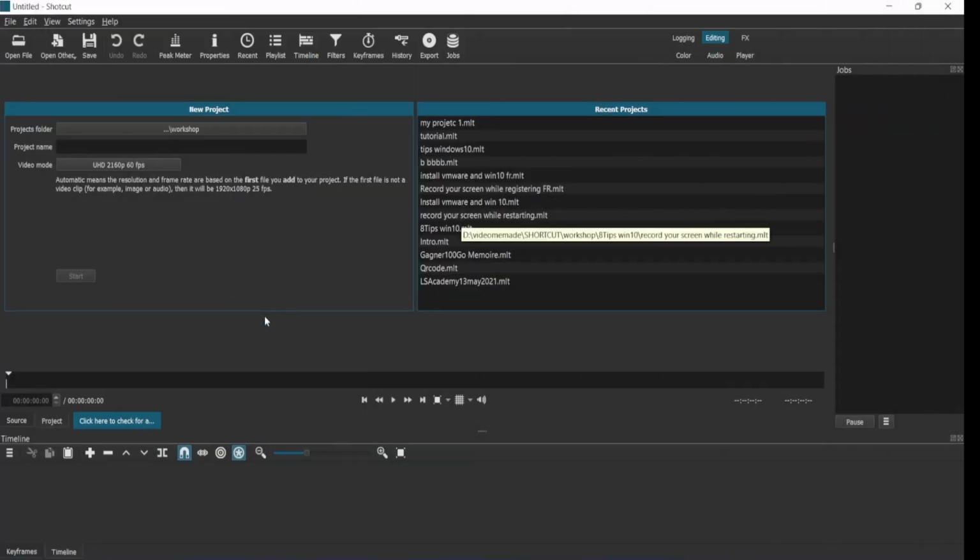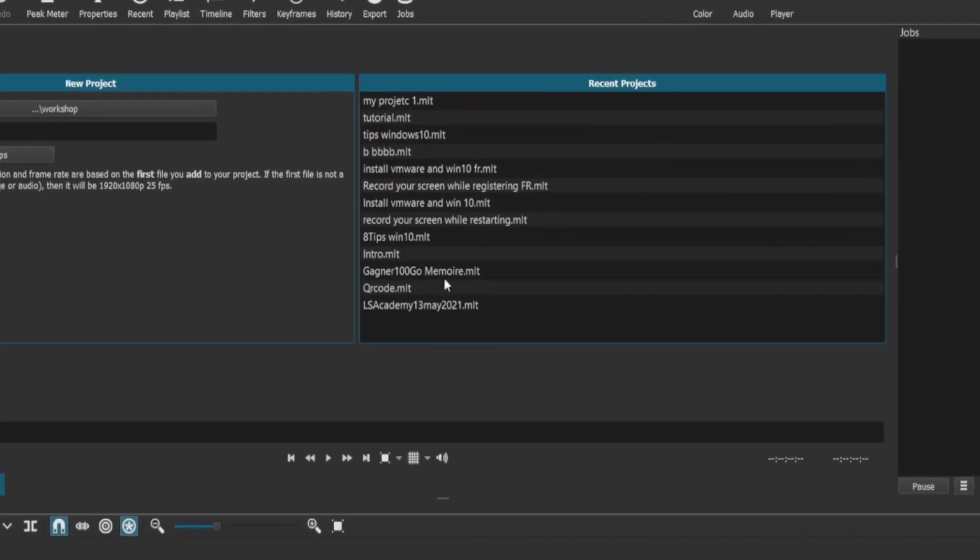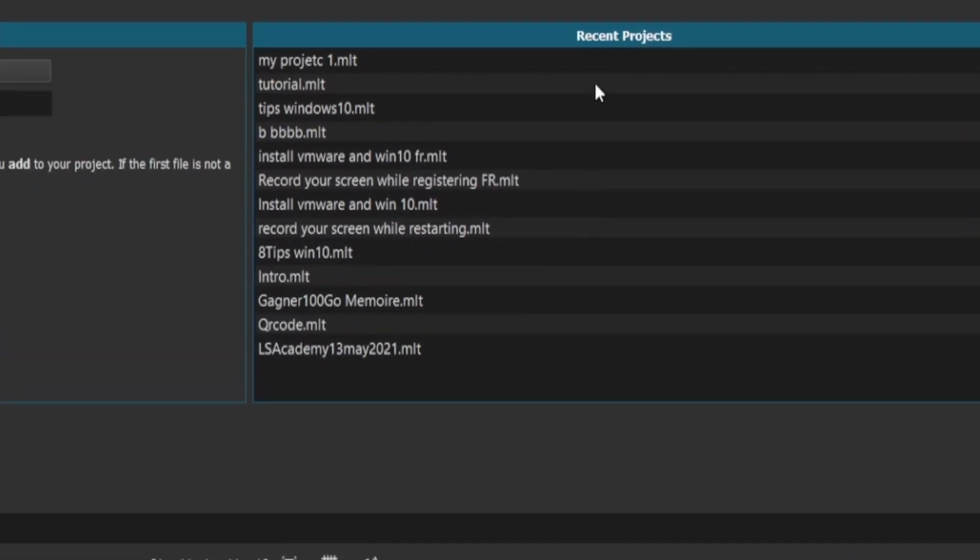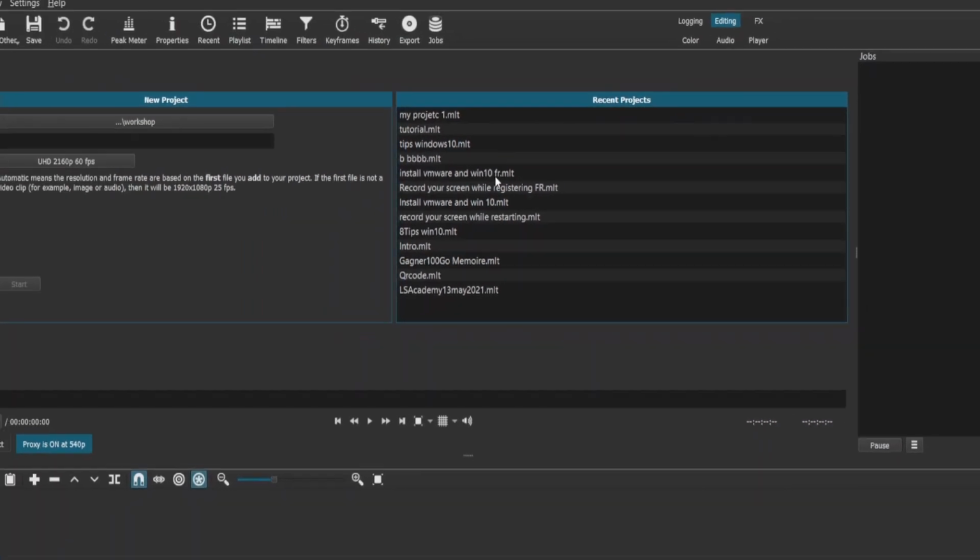So guys, if you run Shotcut on your PC for the first time, you're going to find that this area here is going to be empty. As you can see, it's written recent projects. This is not the first time I'm running this software. That's why I have some projects here.